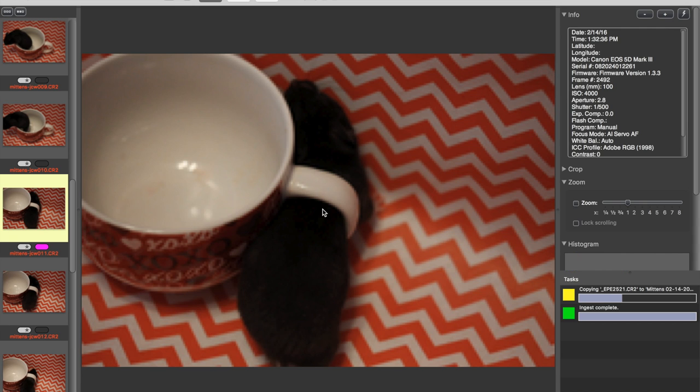I can hit just the number one and it's going to give me down here a color. And as I hit 2, 3, 4, 5, 0 to nothing. All right. So that allows me to tag images.